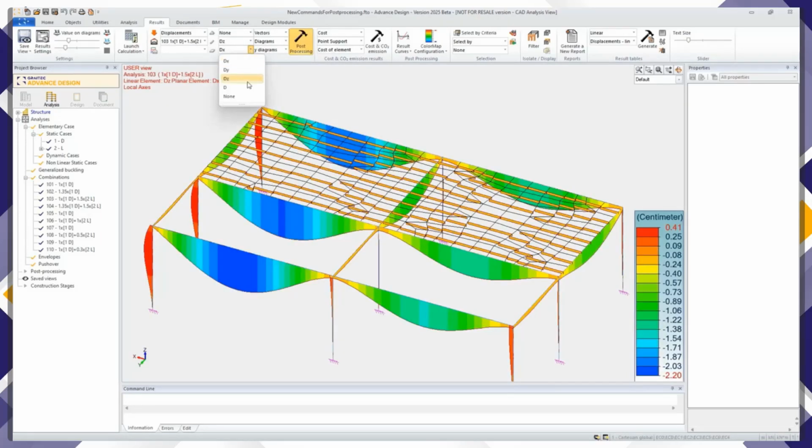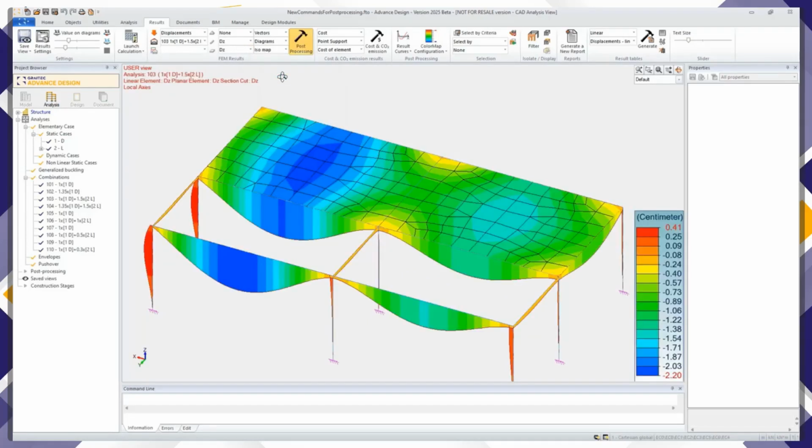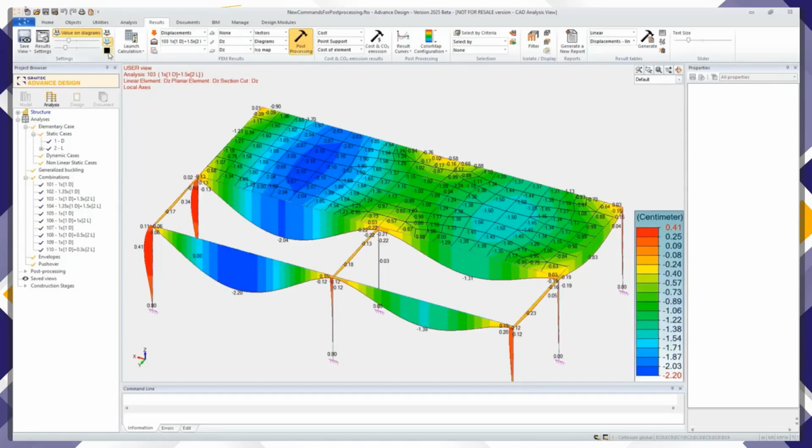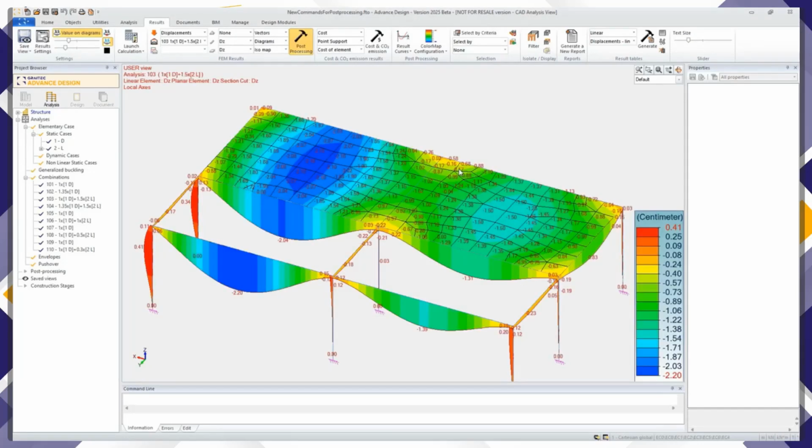See also that when selecting any diagram, there is no need to press the post-process button. Diagrams now are displayed automatically. Also, we can easily change the colors for values directly from the ribbon using the options from the ribbon. Yes.